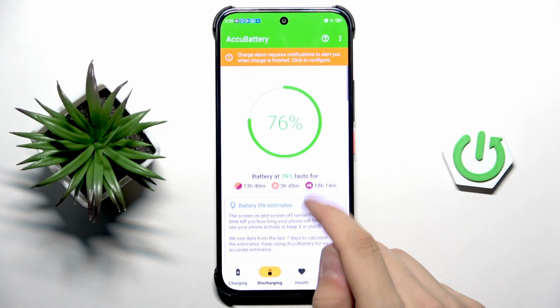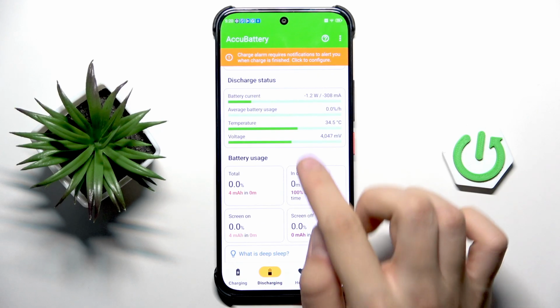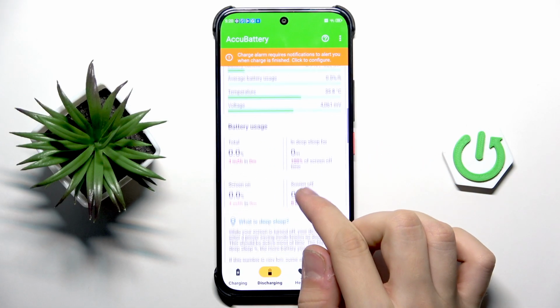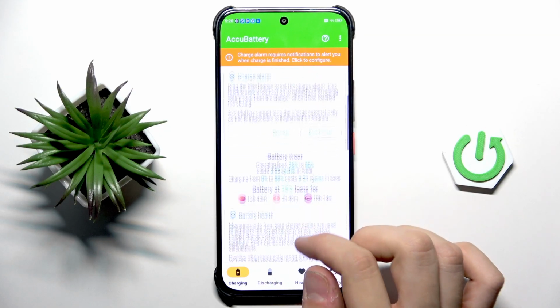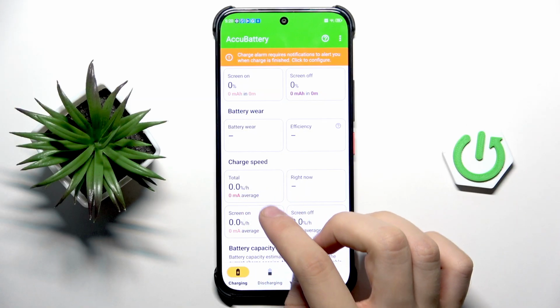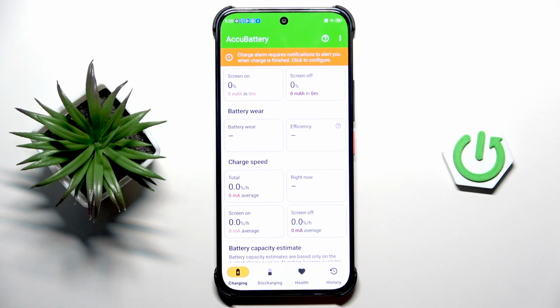Tap here on discharging, check if you do have some bad things over here, for example overheating the battery or something like that. Same in the charging, check if you do have here some red data, especially red, and if you do have here some red things, go to the authorized service to have your battery or phone fixed.